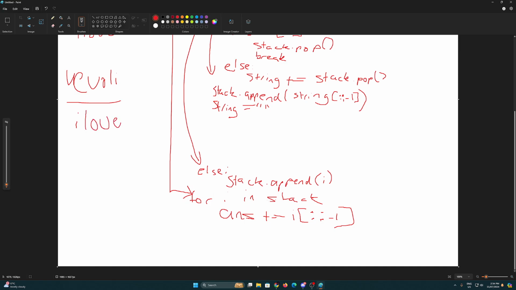The reason we do a for I in stack and not just reverse the stack and return it is because if there were cases like this, where it was outside of the brackets, the A and the B, it's going to end up in our stack looking like this, which we obviously need to reverse each element. And once that's done, we can just return our answer.